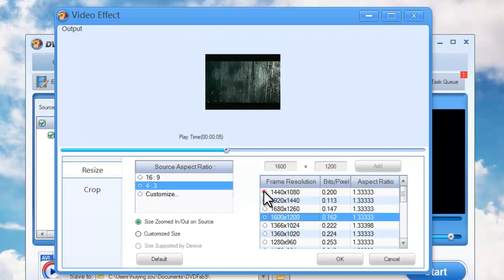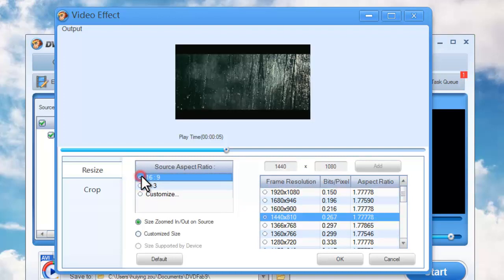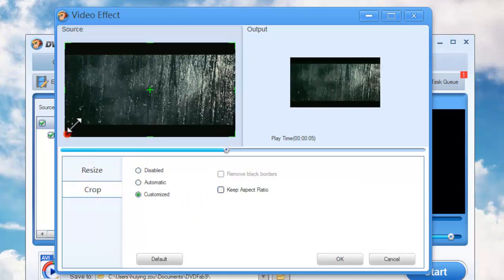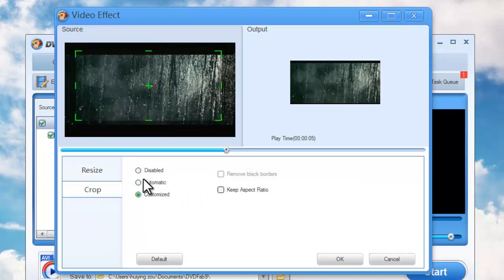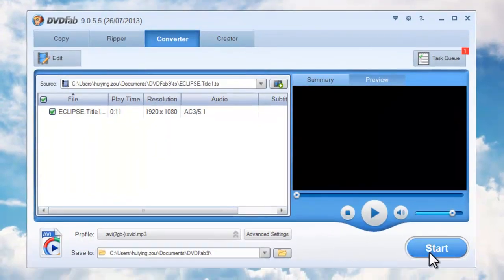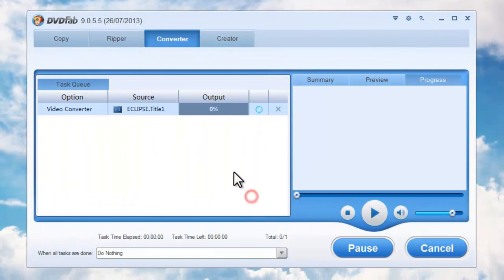You can set sound effect ratio and frame resolution. You can also crop the video for display. Okay, now hit start button to start conversion. You can monitor everything, all the details about the progress during the whole process.